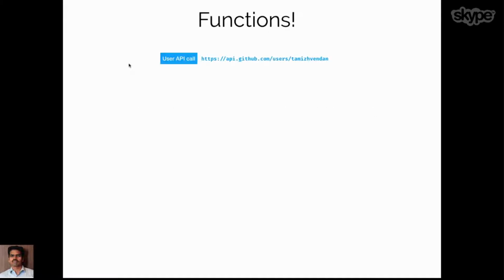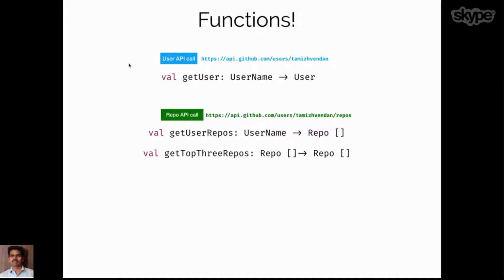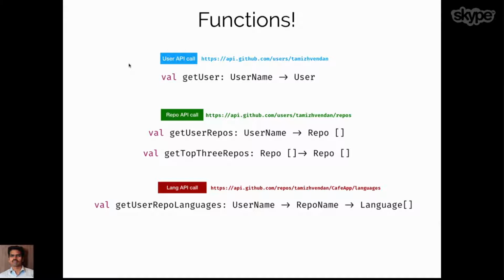We have a user API call. How do we implement it? We write a function which takes the username and returns the user. If we want to implement the repo API call, we write another function which takes the username and returns a list of repositories. If we want to get the top 3 repositories, again, that is a function that takes a list of repositories and returns the top 3 repositories of the user. And finally, if we want to model the language API call, we write another function which takes the username and the repo name and returns the list of languages. So that's what we do in functional programming: we write functions, and those functions in turn model the behaviors in the system.